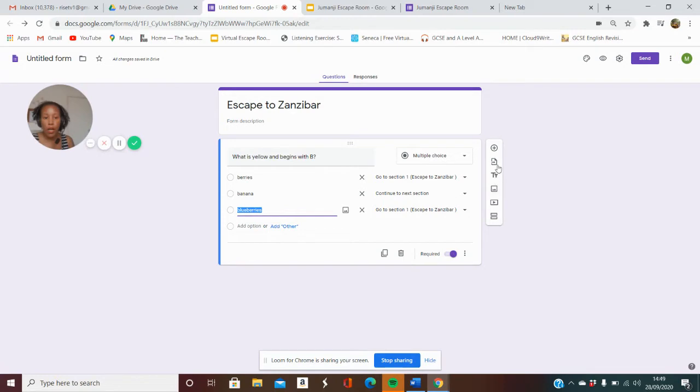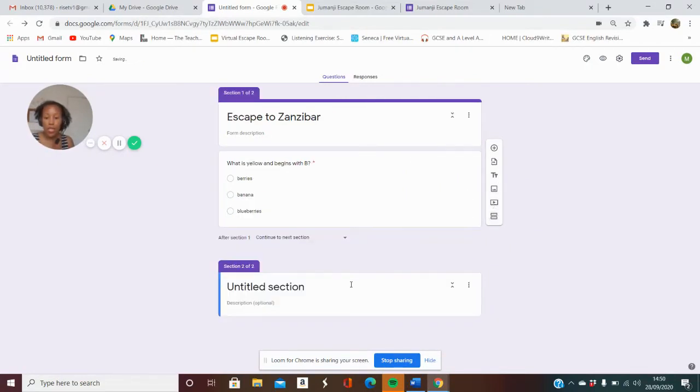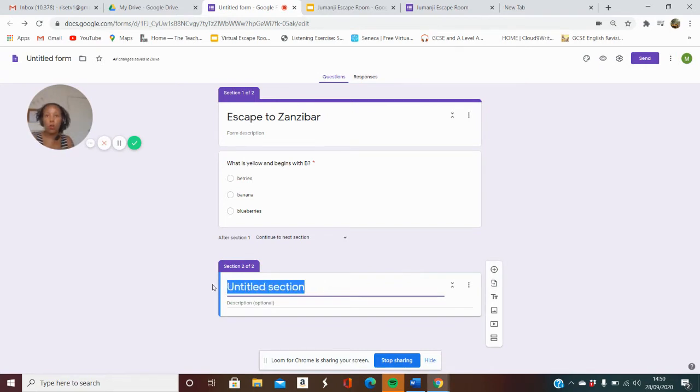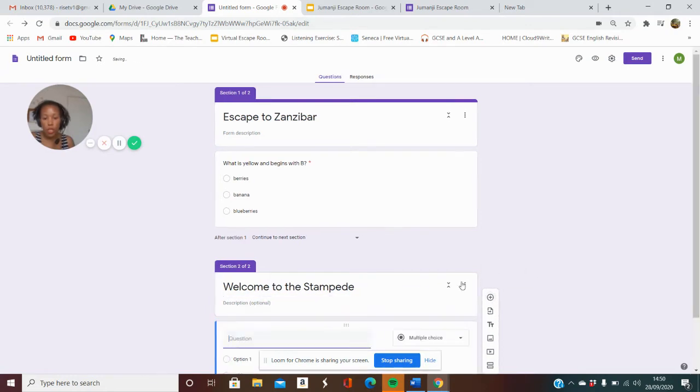At this point, we are just going to go on to a bit of decoration and start moving this around. So these functions here are for different questions: import questions, so you can import questions from a form if you've already got those questions, add title and description, add image, add a video, add a section. So we're going to add another section here, and this is section 2. What shall we call this? Welcome to the Stampede.